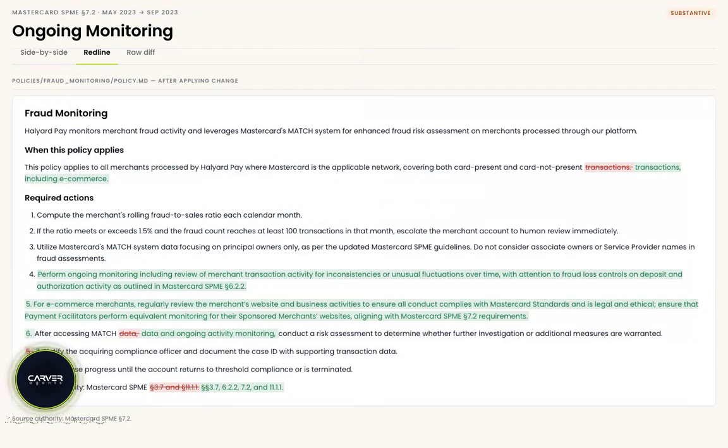The red line tab renders the proposed policy as a track changes document, what the final approved policy will read like once the change is accepted.